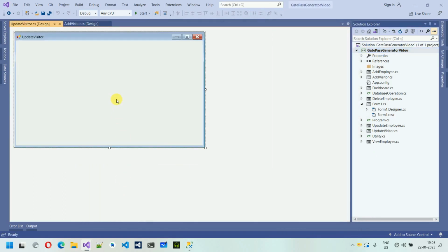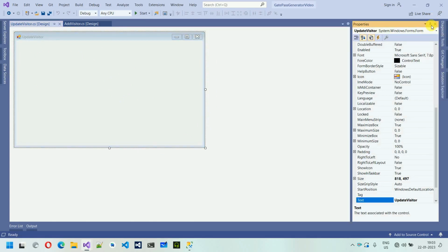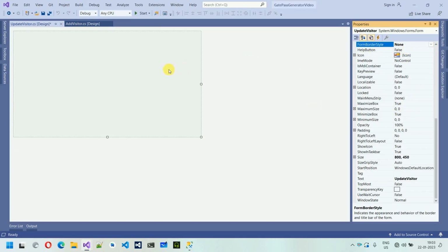After this, we need to set some properties for this, and also we want to remove this form border style. First, I'm going to minimize this one. Auto hide. After this, I'm going to open the properties and pin this one. Click on this. First thing, we need to remove the form border style. So select this one, click on this and select none.